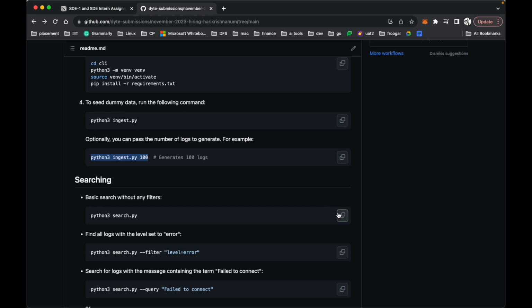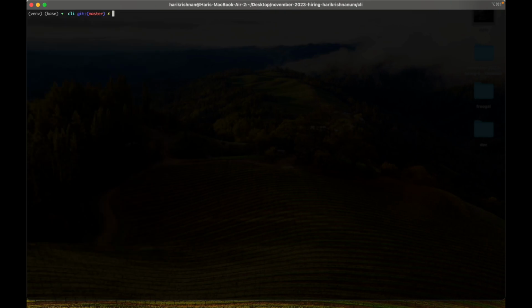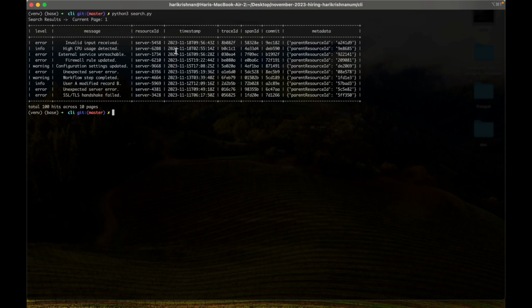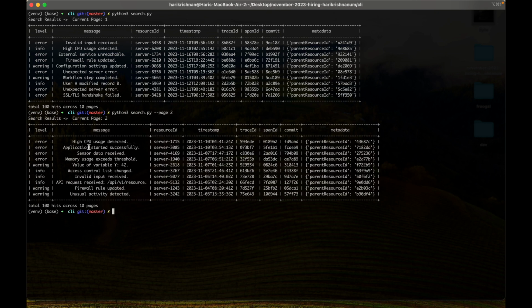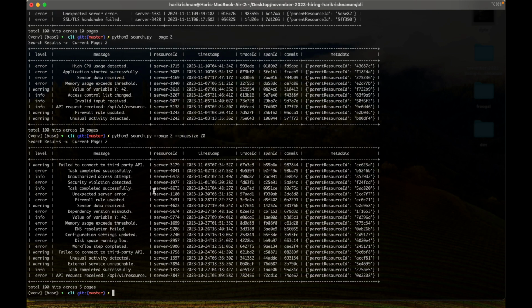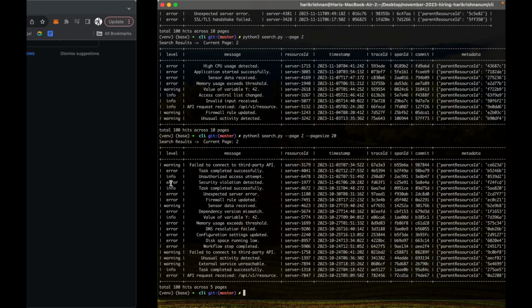A basic search without any filters will give you some basic information. At the bottom it says there are a total of 100 hits and 10 pages, since I paginated. If I want to see the next page, I just need to provide the page option with the second page, and that's it. It will give you the next set of data. If I want more data in a page, I can set the page size, let's say to 20. Now it will give more data.